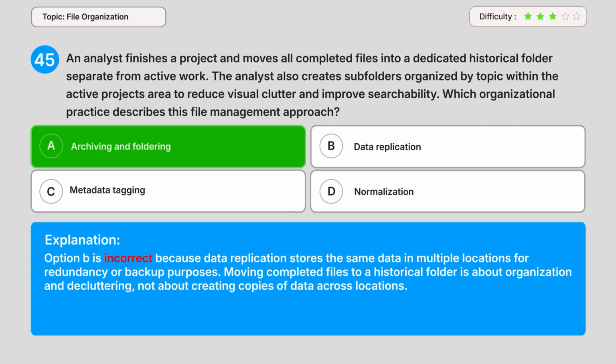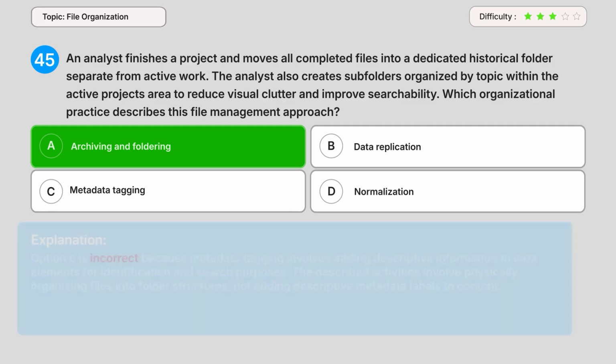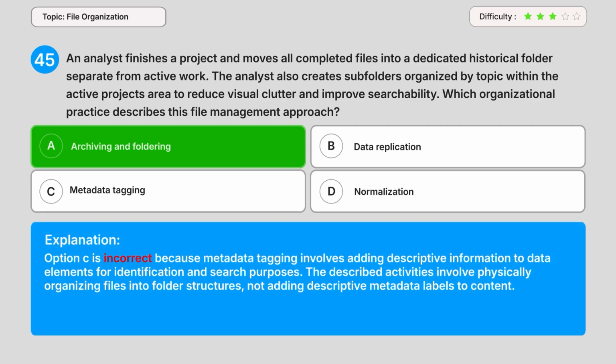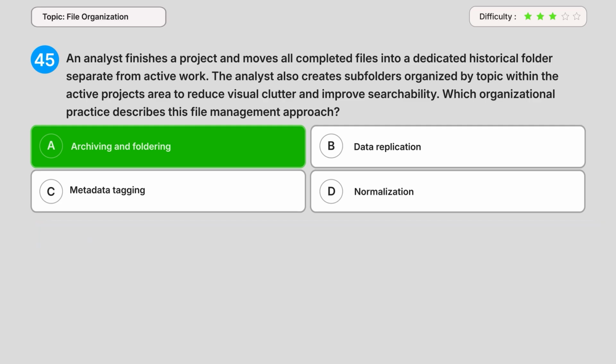Option B is incorrect because data replication stores the same data in multiple locations for redundancy or backup purposes. Moving completed files to a historical folder is about organization and decluttering, not about creating copies of data across locations. Option C is incorrect because metadata tagging involves adding descriptive information to data elements for identification and search purposes. The described activities involve physically organizing files into folder structures, not adding descriptive metadata labels to content.